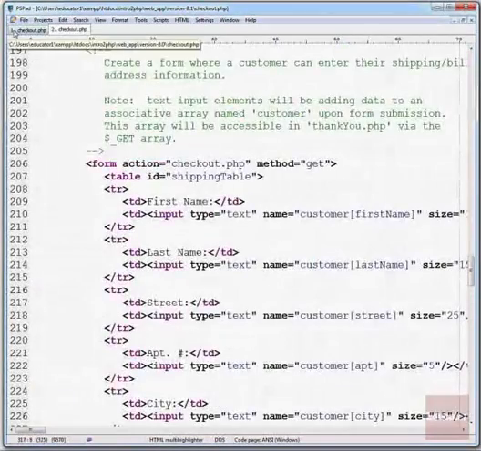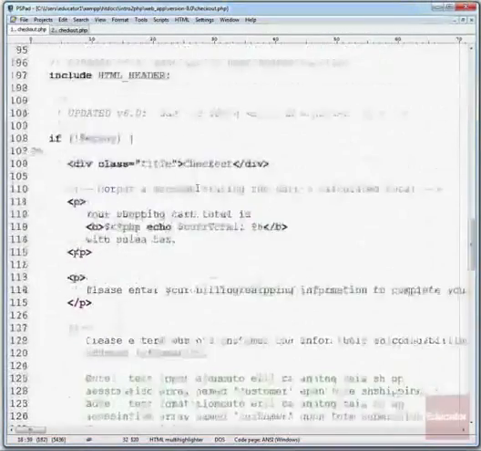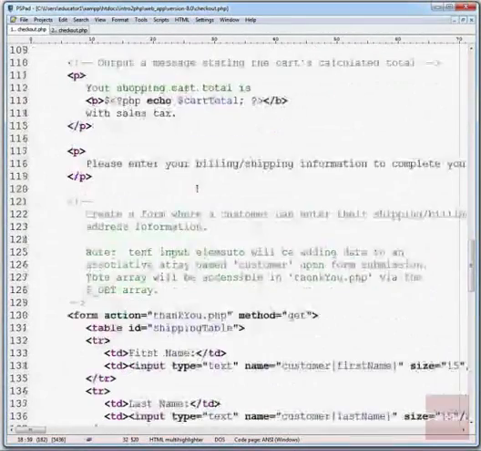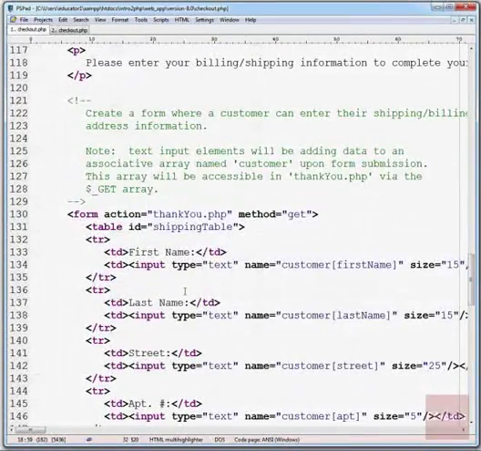One thing to note is that in our earlier version of checkout.php, in our form that basically contained a table with text fields for our shipping and billing information, we had the form action set to thankyou.php, so it forwarded all of that data to thankyou.php. Well, thankyou.php doesn't exist anymore, so we're actually going to change that value to itself, to checkout.php.